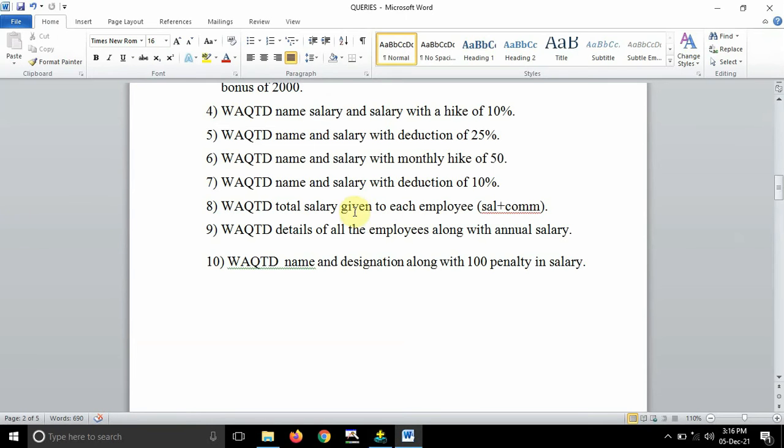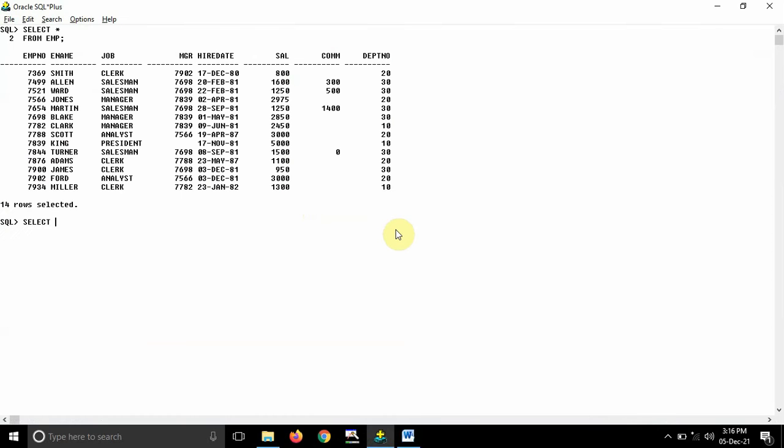Select, what they are asking is, write a query to display total salary. So they are asking for total salary, that means salary plus commission I want to display. So this is basically total salary. Writing an alias is optional, guys, you can write it or leave it, but for good practice I'm writing it in the alias form. So from EMP I have to fetch this data.